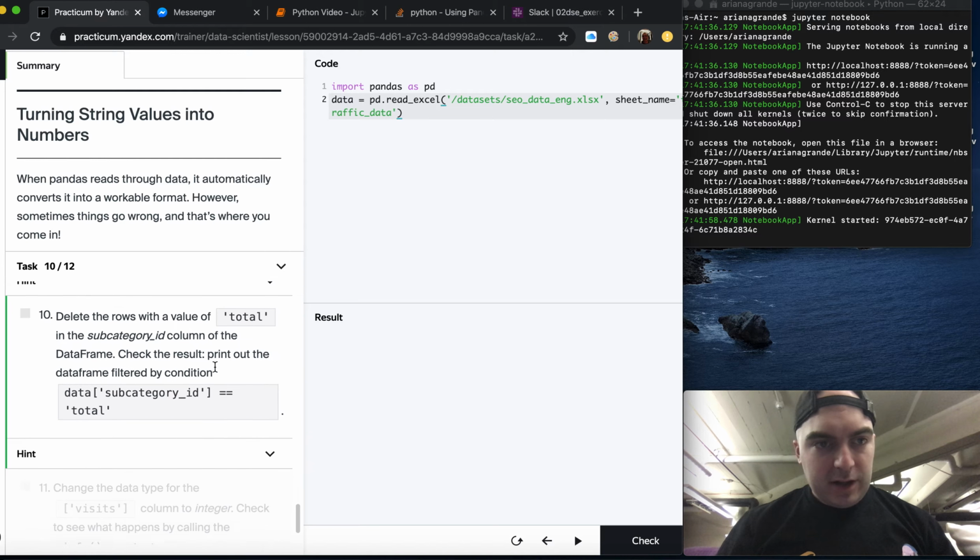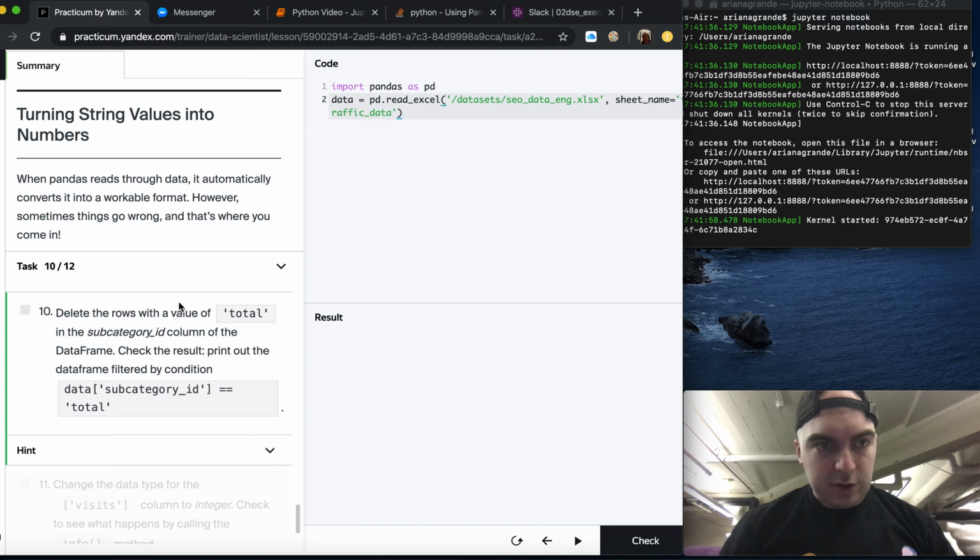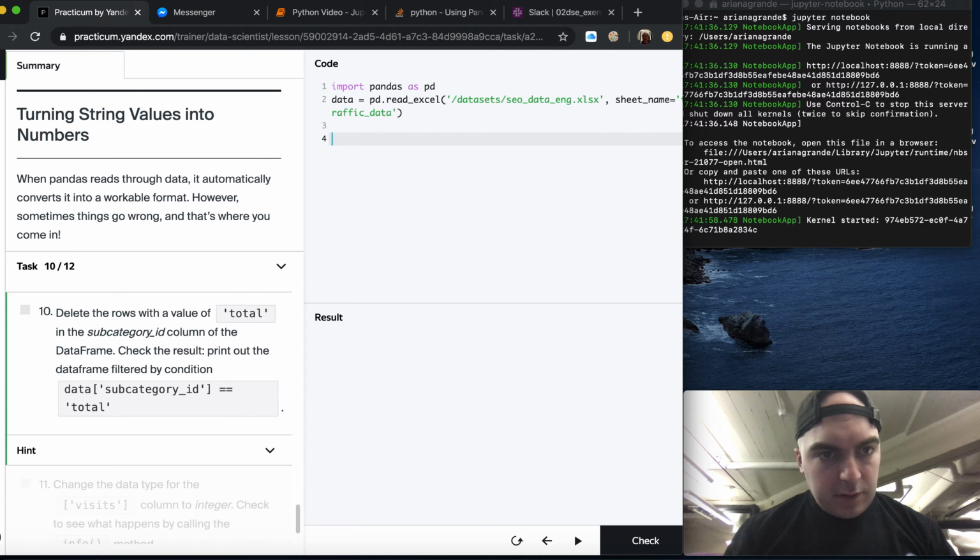But so let's try and finish this up. We're going pretty long here. So we'll do the last 2 and be done. So delete the rows with a value of total in the subcategory ID column of the data frame. Check the results. Okay, so delete the rows with the value of total in the subcategory ID.